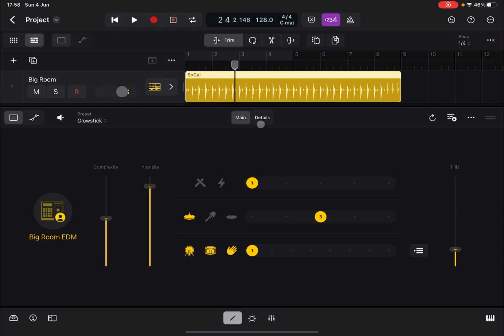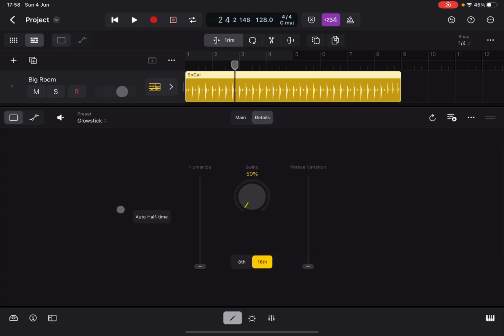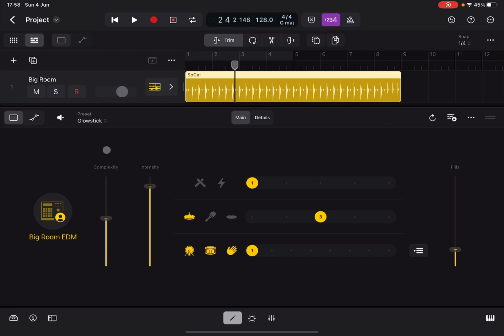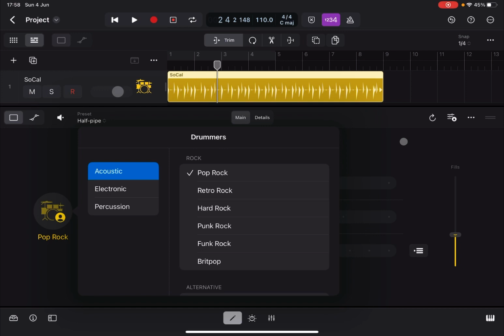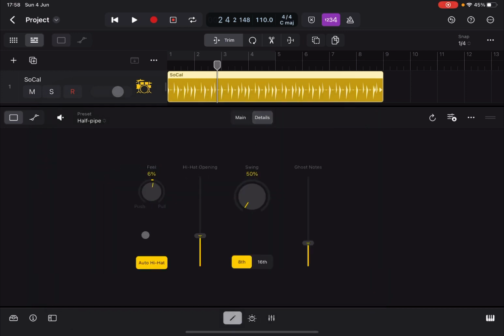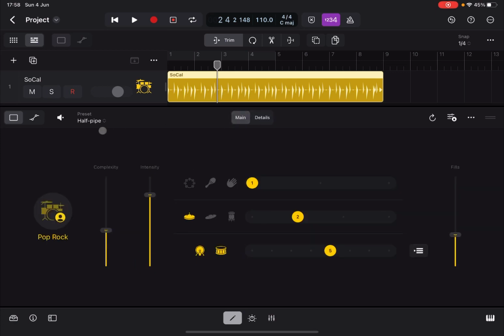The other thing to show you, if I go to details now, you see the view is different. You see auto half time, which was not in the other drummer. Okay, and I'll come back to these in a moment. Actually, let me show you now. If I go back to acoustic and I select pop rock and I go back to details, you can see I have a feel here and I also have ghost notes here. Okay, so auto hi-hat, etc. So the interface actually has changed.